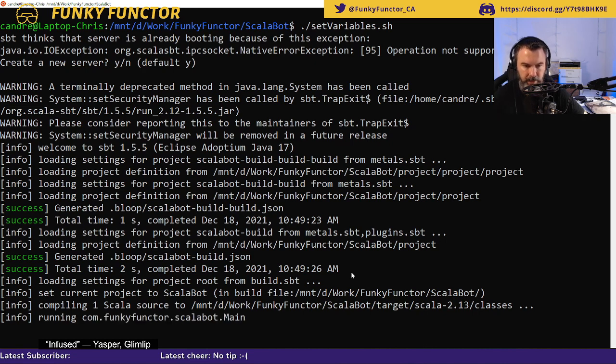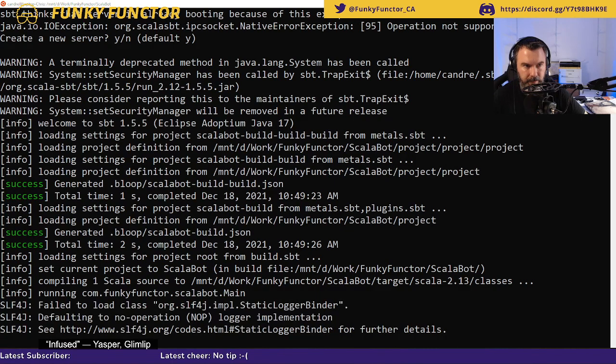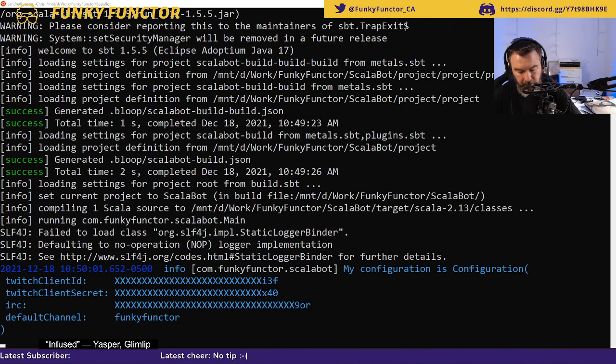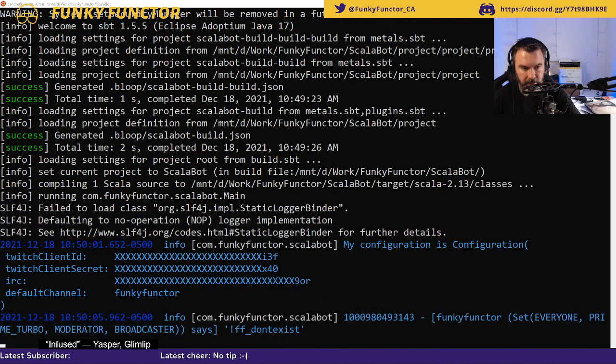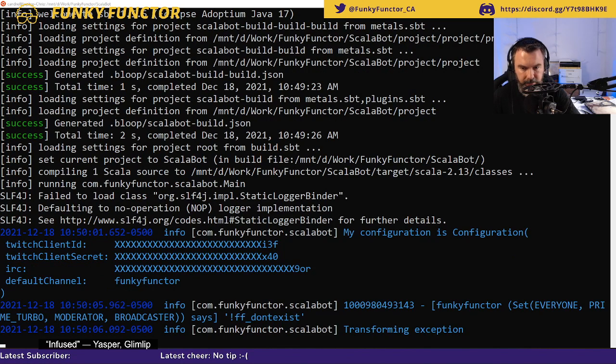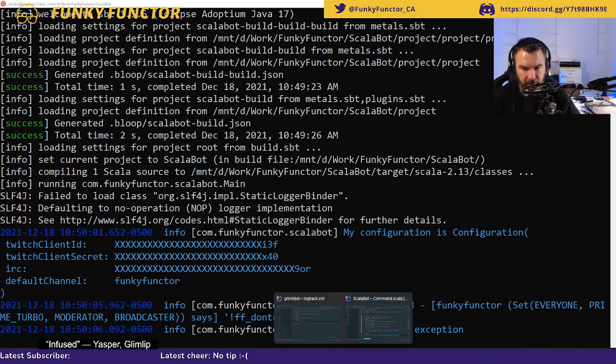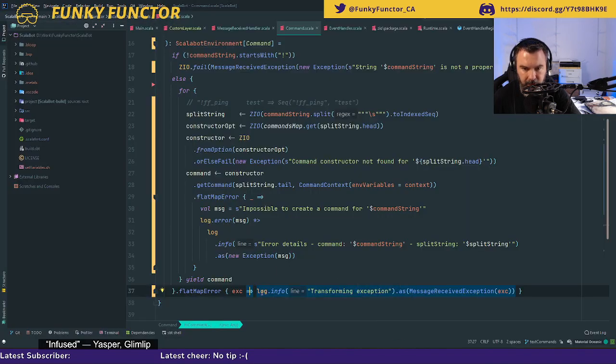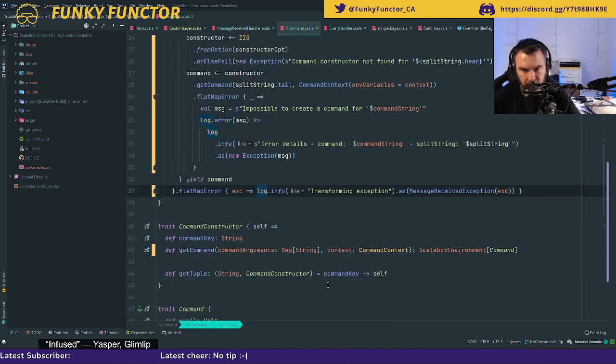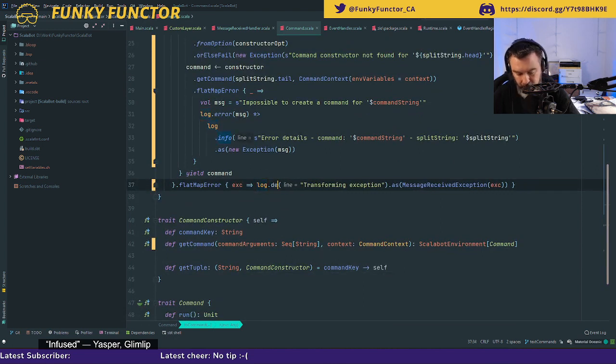So it is running. Okay, so let's try with ff.exist, and I see that I have this transforming exception here. So that means that I am passing through this part. Okay, so let's change to debug. I think out of the box, let's see.